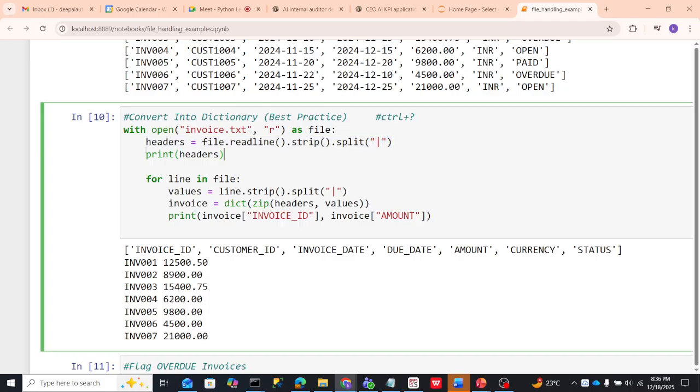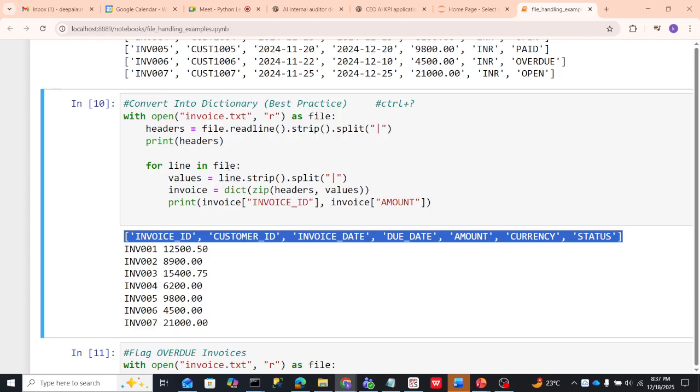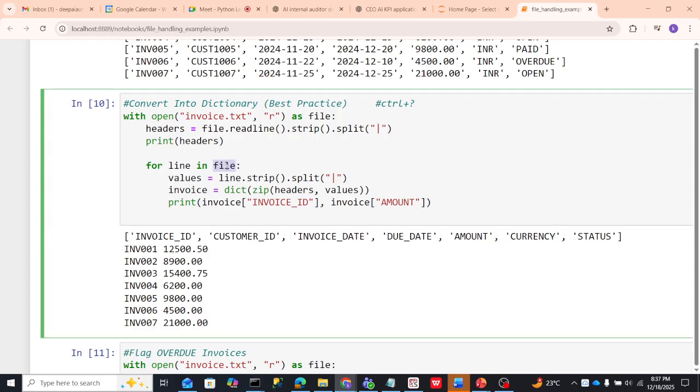Here I have displayed headers, because the first line is a header. Initially the file points to the first line. So I have split the first line, then I have displayed the output. So this is what you will get for the header, the first line part.